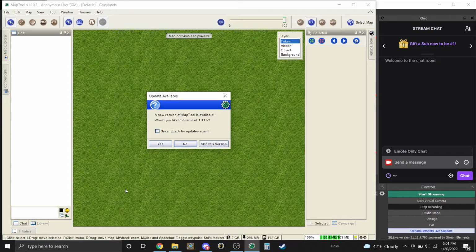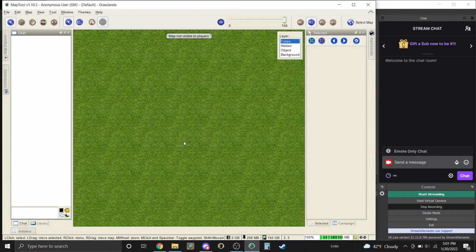show this little box, Update a Variable. We are not going to use 1.11.5, so you'll want to hit No. The version you should have, and we will be using, is 1.10.3. You could find that up here. And if you don't have that version, you need to go into the Discord and click that GitHub link, which will bring you to the appropriate version of Maptools that we will be using.